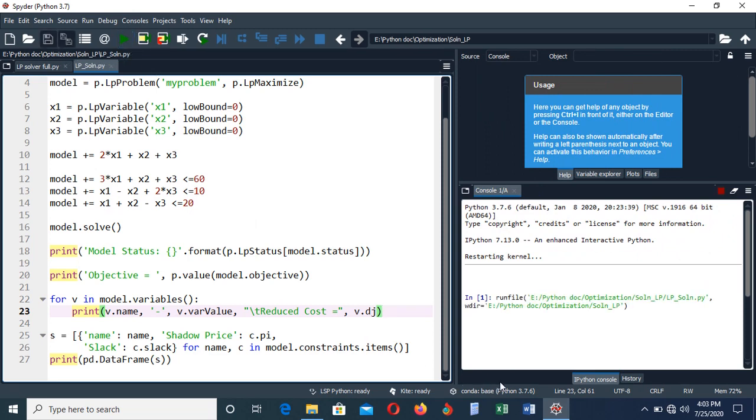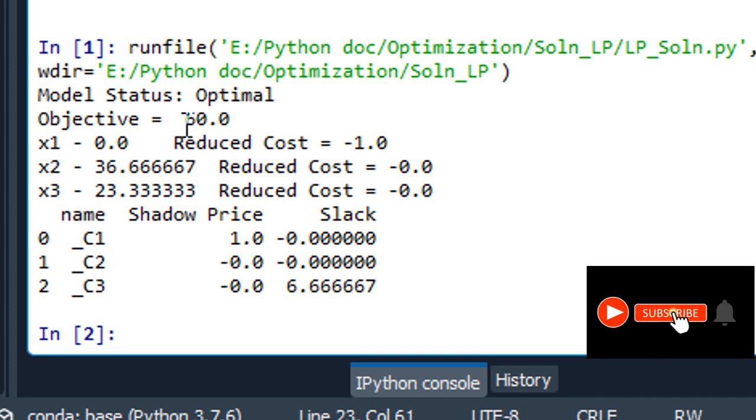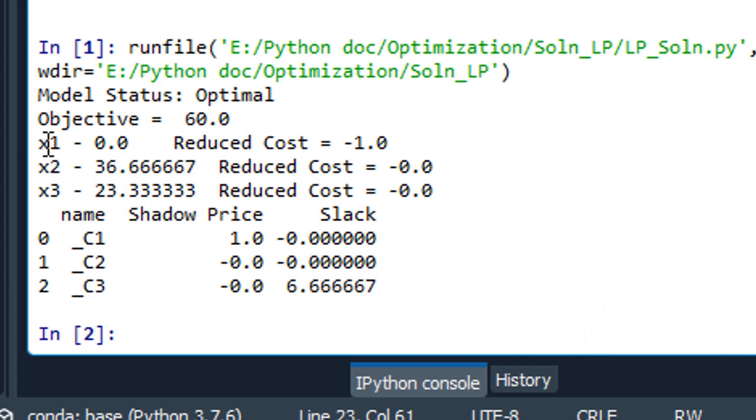If you run this one, we are going to have the output here. So this output basically, as we commanded, the first output is the status of the solution. So the solution is optimal, and the optimal objective function value is 60, and these are the coefficients for the optimal solution of the variables x1 up to x3 and their respective reduced cost. Also, we have the shadow price and the slacks for each constraint. So this is how you can solve the LP problem.